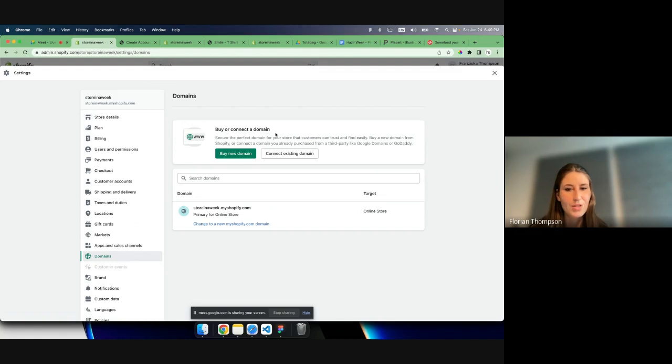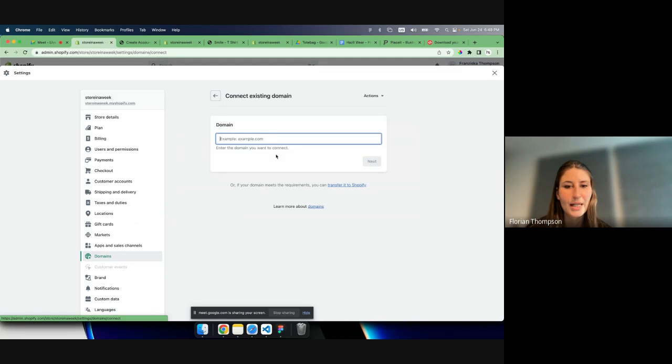If you already purchased a domain outside of Shopify, let's say GoDaddy or a different host, you can connect it to Shopify. And what it does in both cases, it will replace the myshopify.com domain, so customers don't see it anymore, and you can use your own custom name. This one is a little bit tricky.